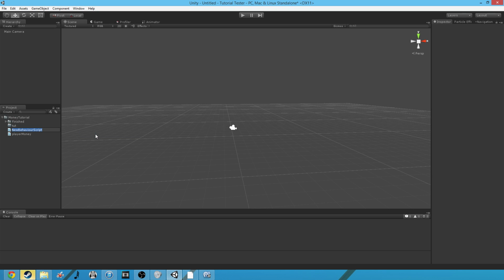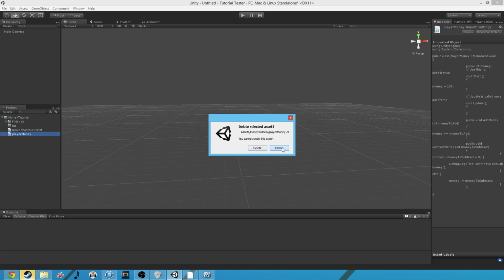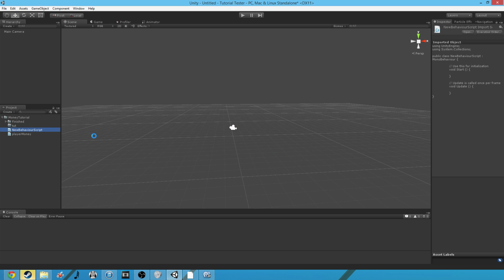And we'll just name this, what should we name it? Hold on a second. We're going to name this add reduce money, because we want it to both add and reduce money. I did this again. I'm going to have to create a new one.